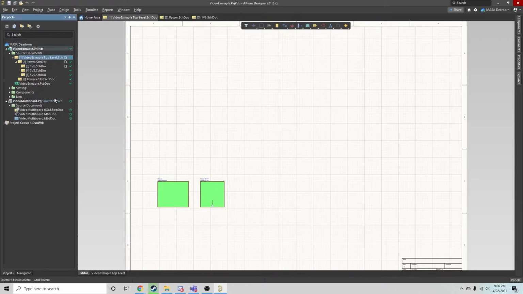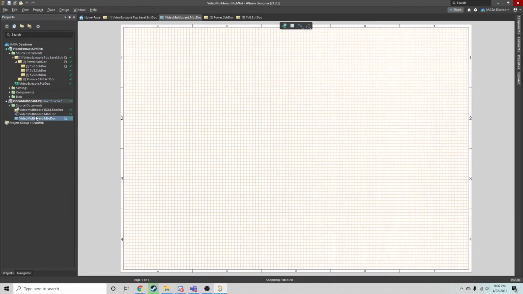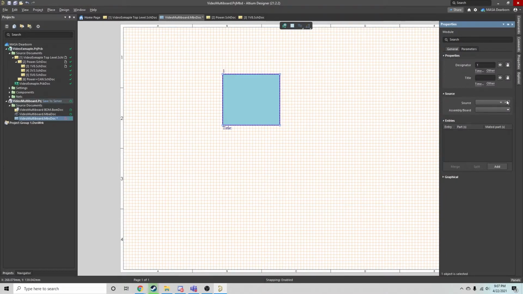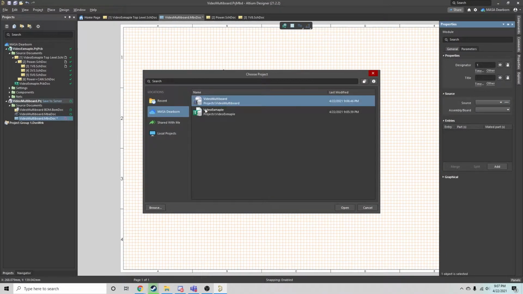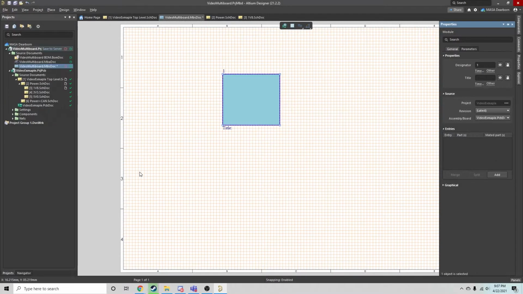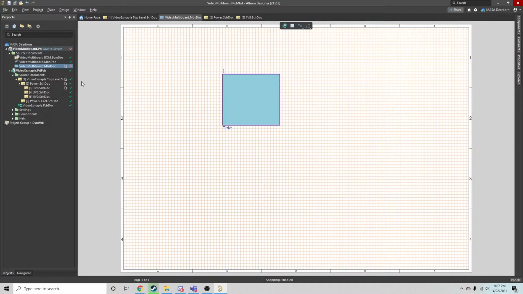This creates a project very similar to before. The big difference is that there are some different files in here. If we want to add the example project we made earlier into this multi-board project, we can go over here and create a new box. If we double click on it, we can open the properties and hit source, and we can go to the MASA-Dearborn workspace and add that example project to our higher level multi-board project. And we can save this.